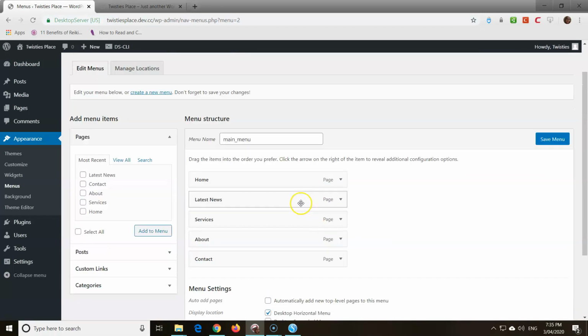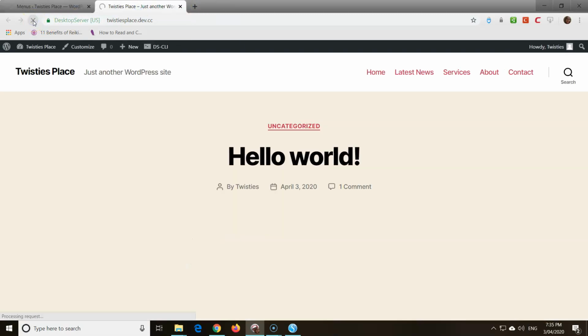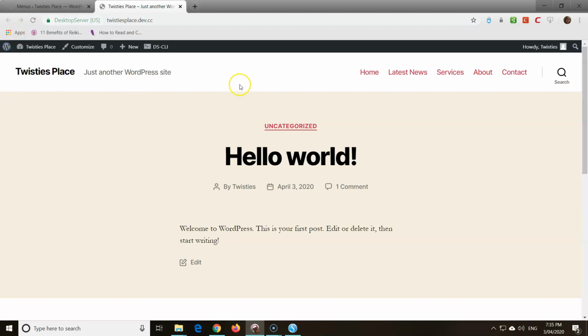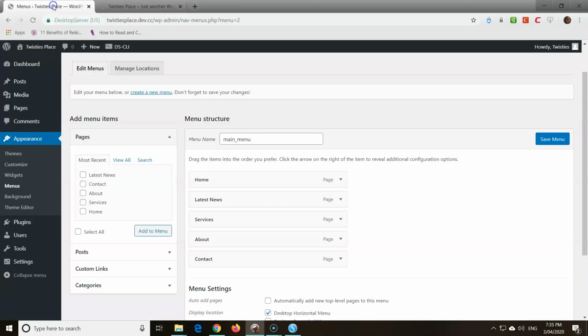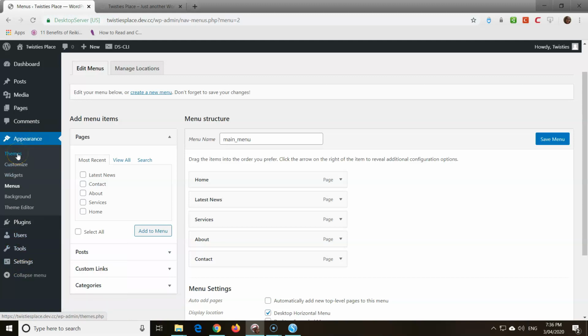That looks fine. And so let's refresh our web page and see what our changes look like. So as you can see, we've got home, latest news, services, about and contact now showing up here. Okay, so let's go through now and get rid of this bit over here. What I might also do, is it's done in the same section, is change our theme. So from appearances, I'm going to go down to themes.